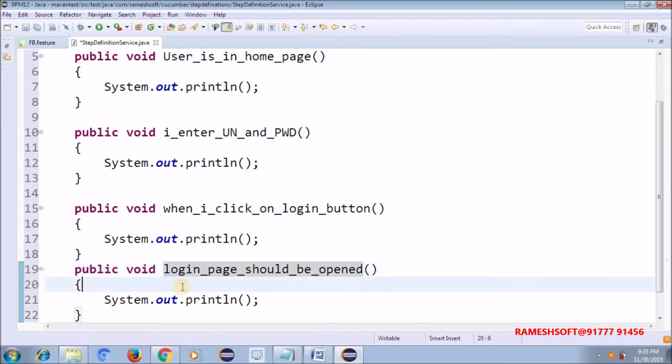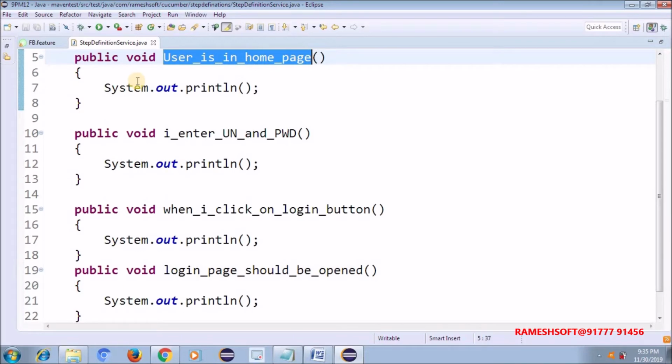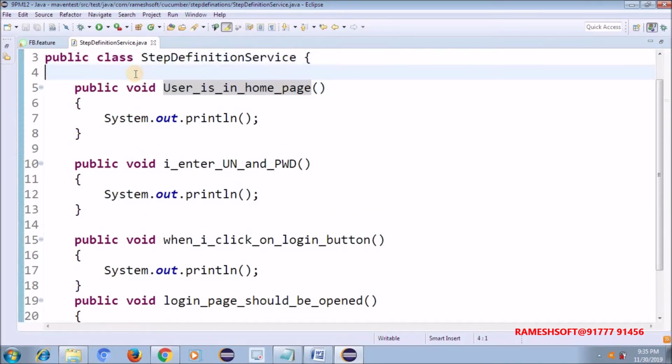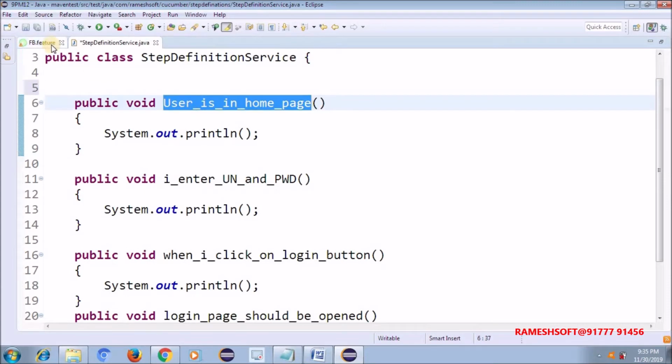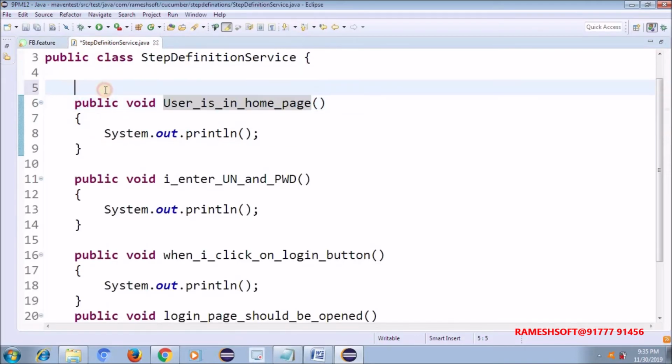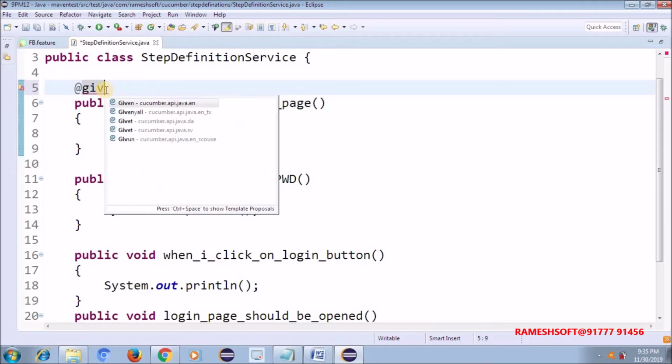Now, guys, how do I need to map this code to my feature file? So this name should be the same as this. You can give any name, but some meaningful names. What I'm doing is, this method I want to map to this step. It is starting with the keyword given, right here also. You need to start with given.